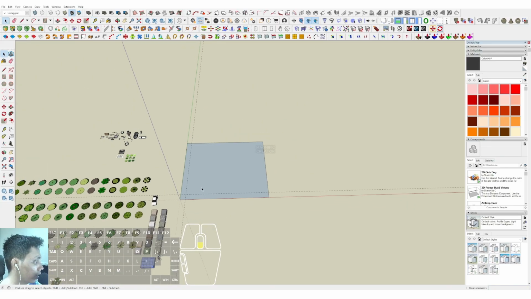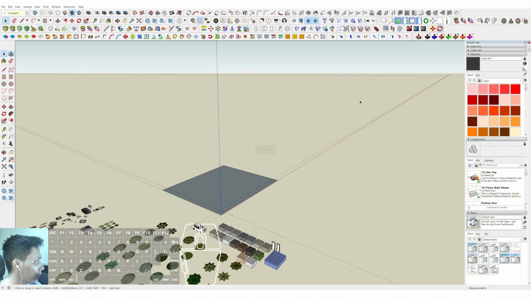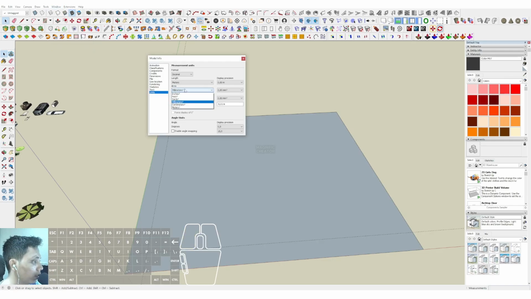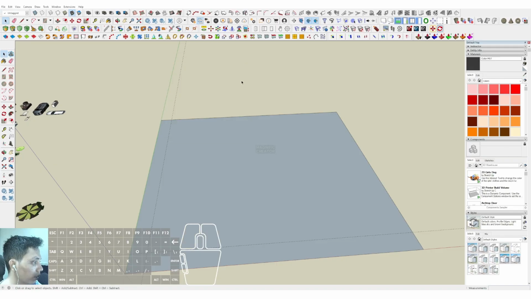Oh sorry, I have to make sure that the dimension is in millimeters, and the area is in meters here.